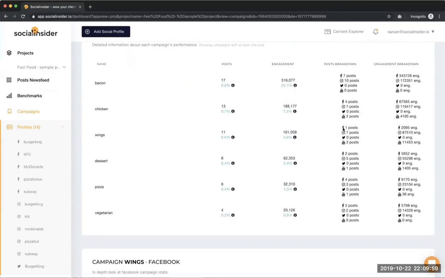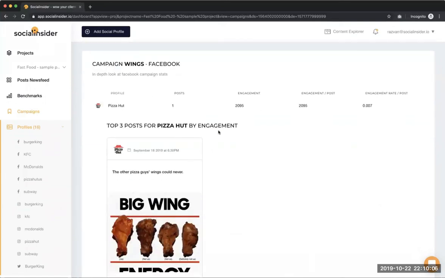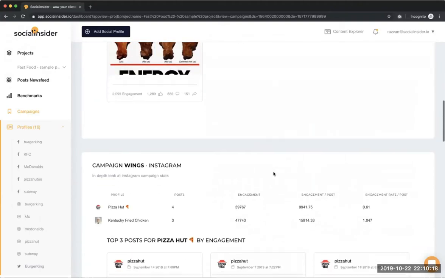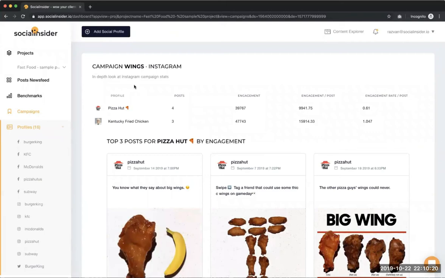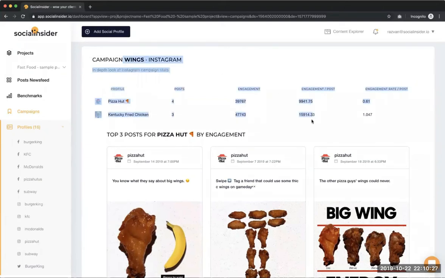So I had one Facebook post, 7 Instagram, and 3 on YouTube. Okay, this is the one post from Facebook, 2K engagement. So being just one post, it's pretty clear that the engagement and the engagement rate is going to be the same. And in Instagram, you can see the table. So what happened with these posts for all the profiles? So 4 and 3 posts.